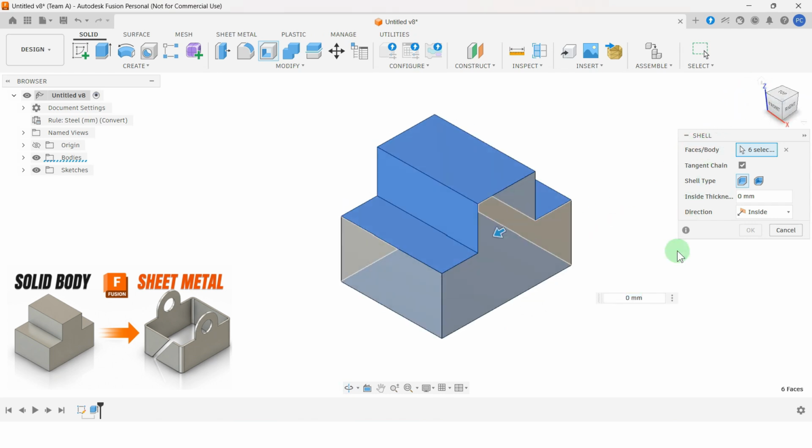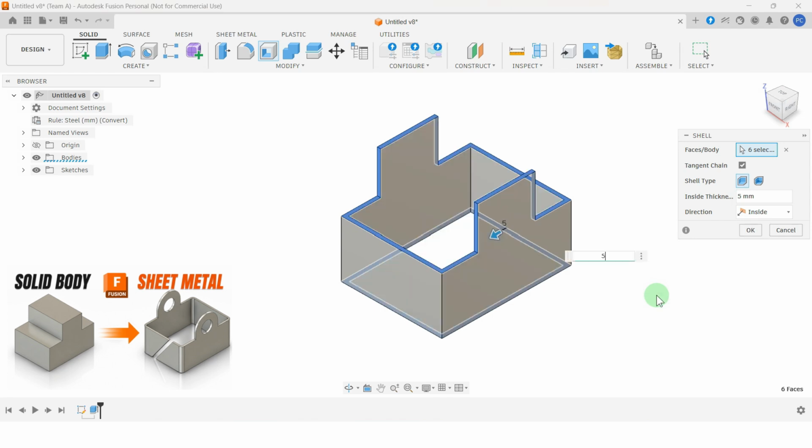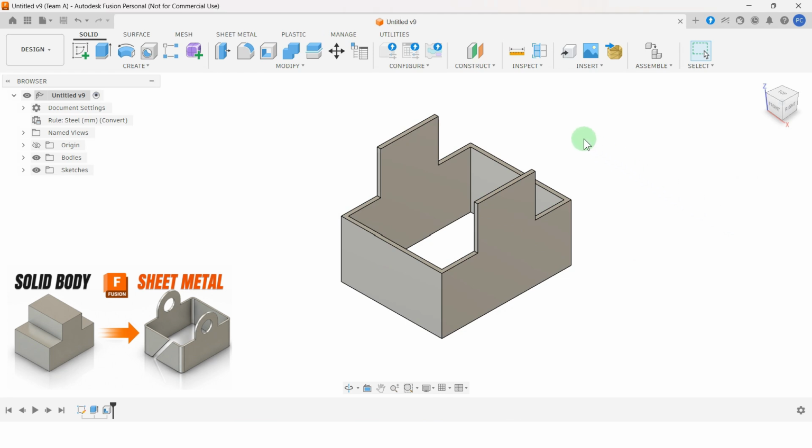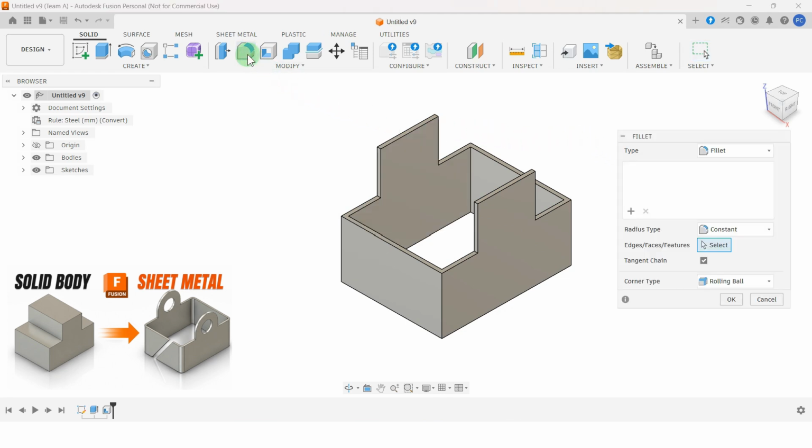For this example, I'll set the wall thickness to 5 mm. If needed, you can also add fillets to the edges of the solid body.